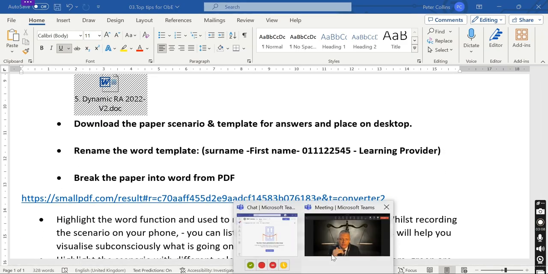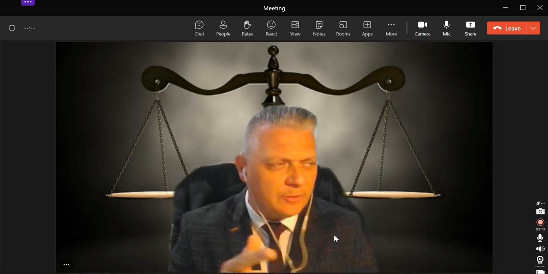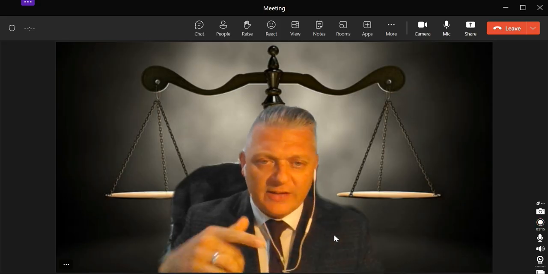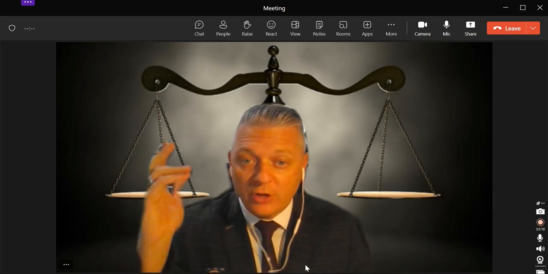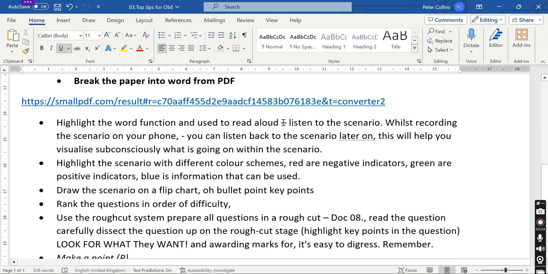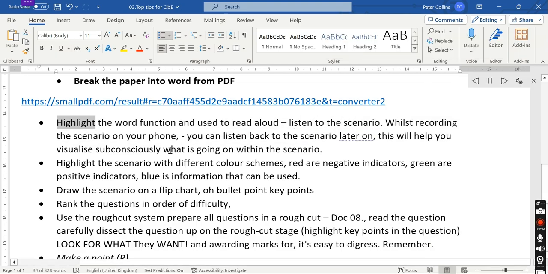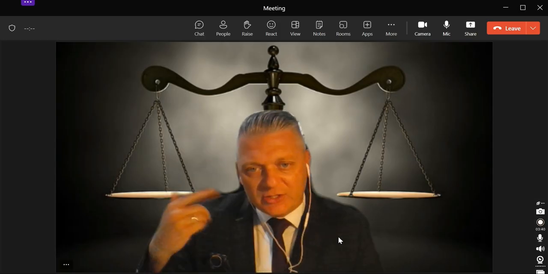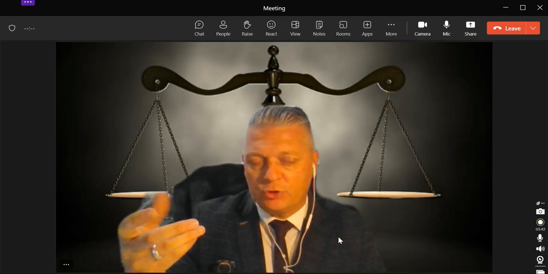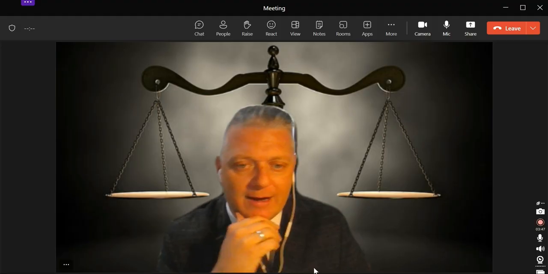Now, I always tell learners to navigate the scenario, break it into PDF. There's a website called SmallPDF. I think you get 2 or 3 free downloads and you can go straight in there and break it into Word. Highlight the text, and I would use the read aloud function. You simply highlight what you've got, right click and then read aloud. This is going to help you listen back to the scenario. Once you've read it a few times, you'll want to listen back to it, I feel. Close your eyes and visualize what is going on out there as well.